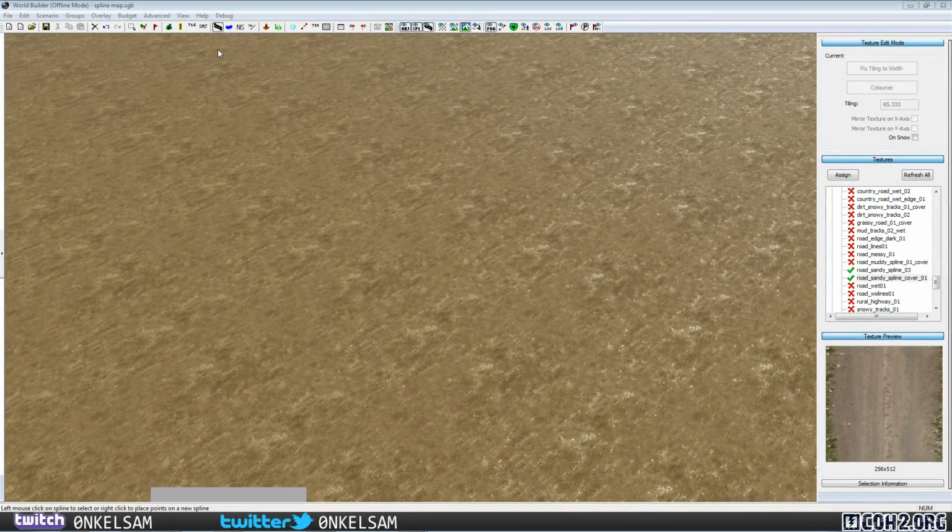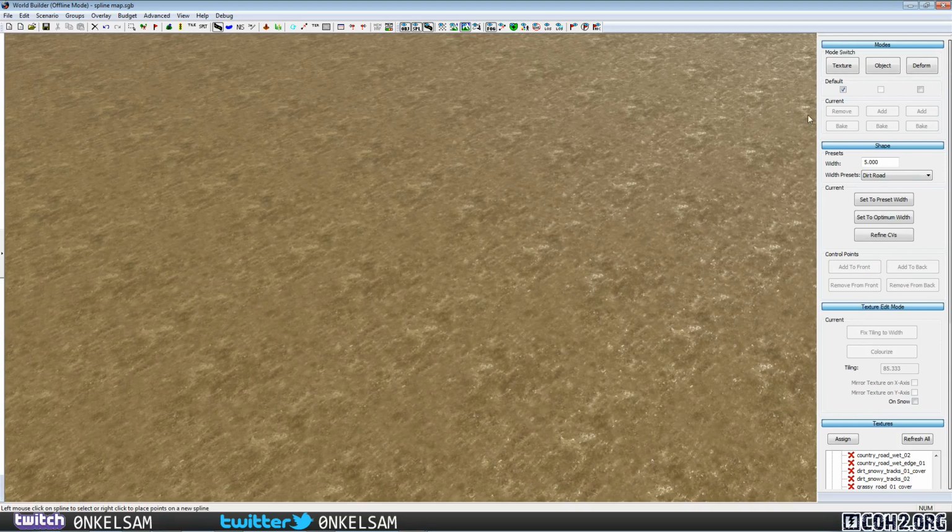The spline tool is selected in the top menu bar here. It's the one that shows this black road icon. And when we select the spline tool and go all the way up here in the second toolbar, we'll see that there are different modes, which I've already announced in the introduction. We've got textures, we've got objects, and we've got deform splines. And this part of the tutorial is about texture splines. So we select this texture spline.